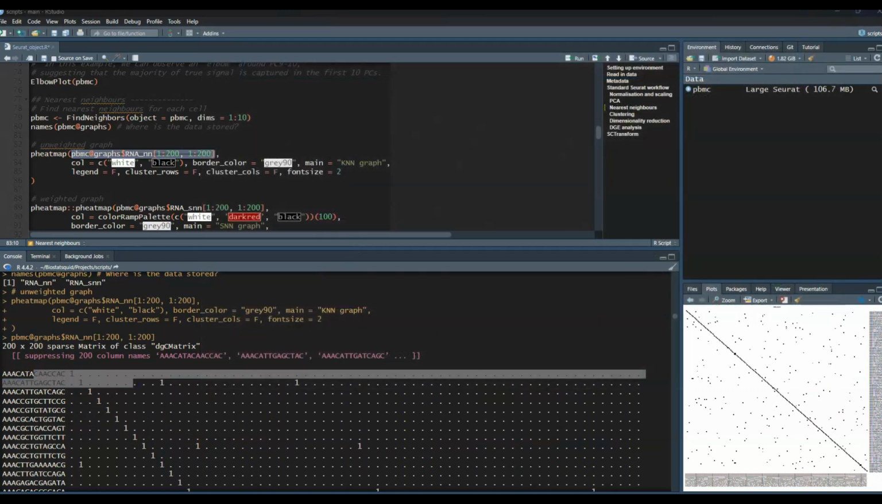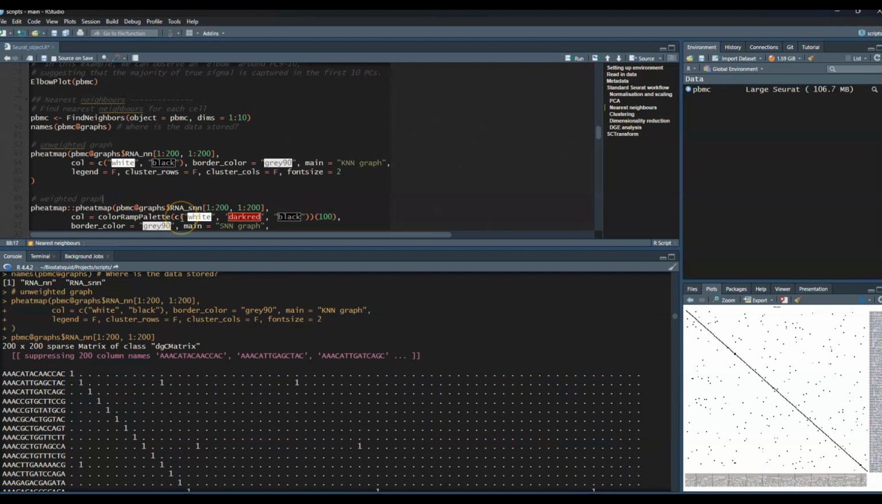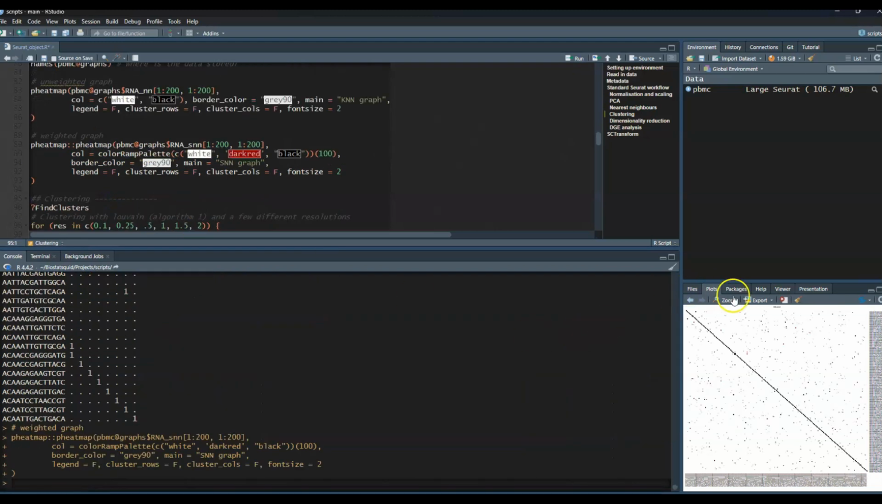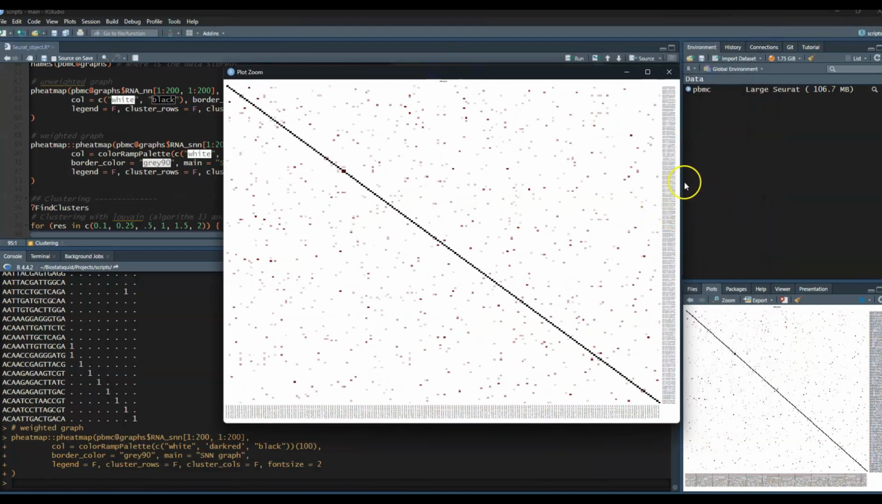We can have a look at how this would look like by plotting the first 200 cells. The black spots on the heat map represent ones. Those cells are connected, essentially. In the shared nearest neighbours graph, the connections between cells are weighed by how many neighbours they share. This is called a weighed graph.